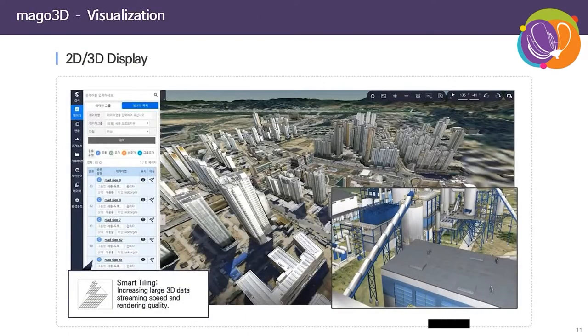And this slide shows mago3D rendering. Mago3D can render large size and very complex objects in your web browser. You are currently seeing the CityGML data at the left side with the texture. And also you can see the building information modeling data at the right side.